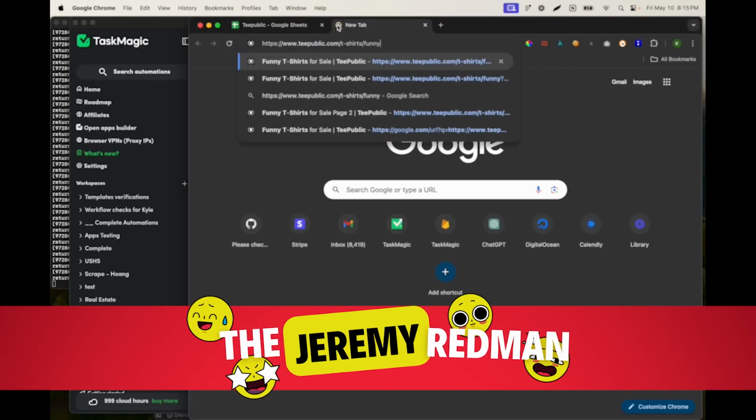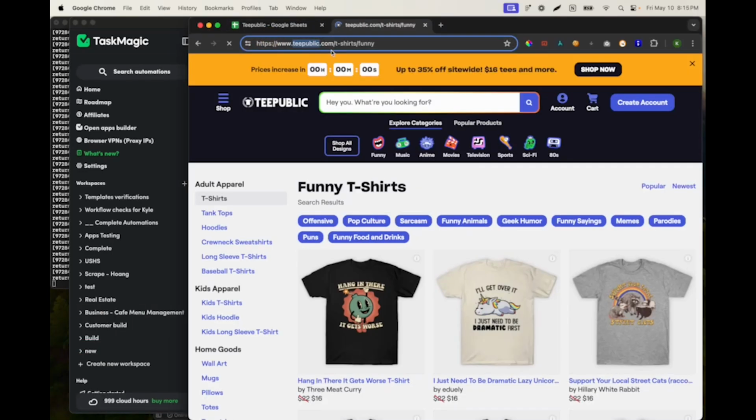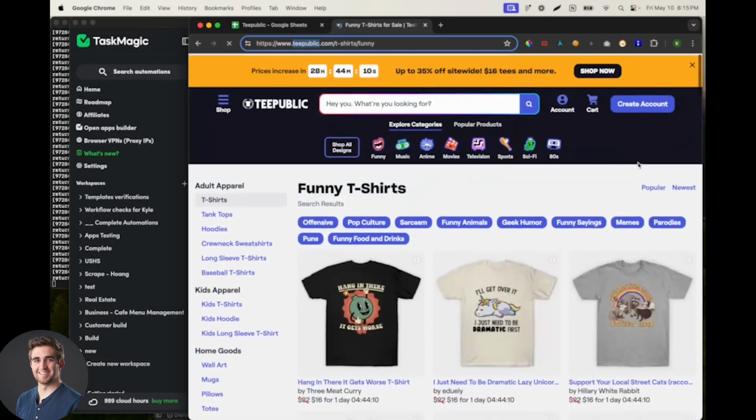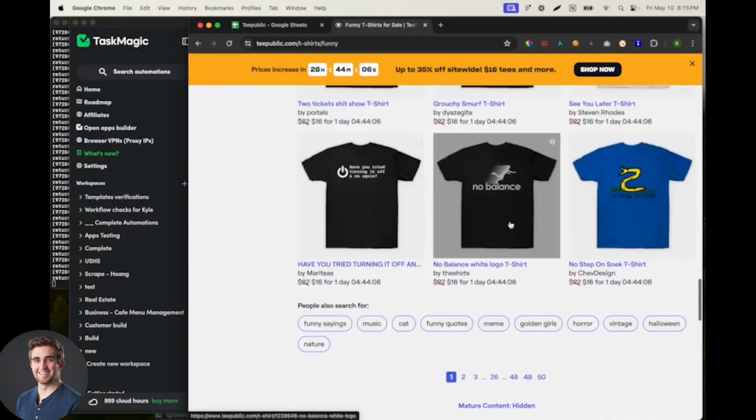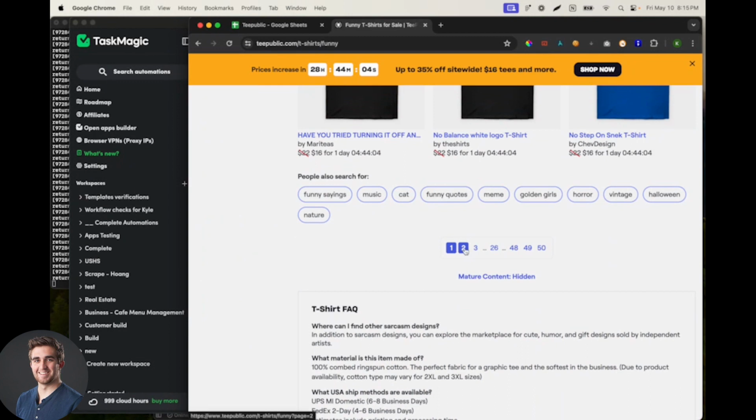So with the website TeePublic, because they don't have a next page button and they use these numbers instead, what I realized is we can use a list from a Google Sheet to loop over URLs instead.